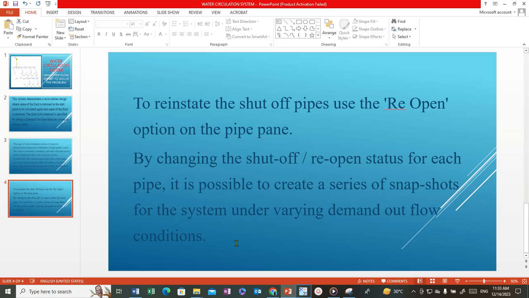To reinstate the shut off pipe, use the reopen option on the pipe pane. By changing the shut off or reopen status for each pipe, it is possible to create a series of snapshots for the system under various demand outflow conditions.